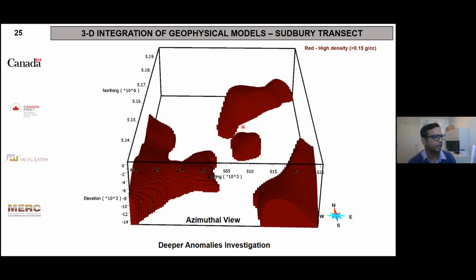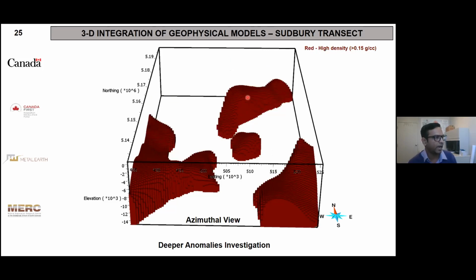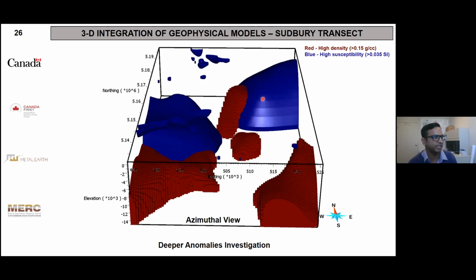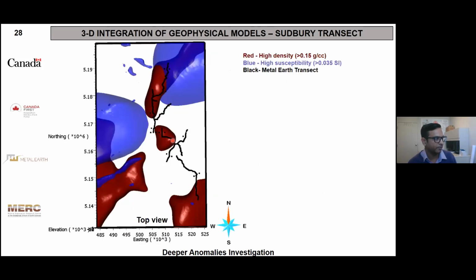So if I overlay the susceptibility model from the magnetic inversion, you can clearly see the high dense feature matches with the high susceptibility there. And there is a discontinuity between the high susceptibility models. If I make that transparent, you can see inside there is a high dense feature which matches with the high susceptibility, and the high dense feature matches with the high susceptibility here.